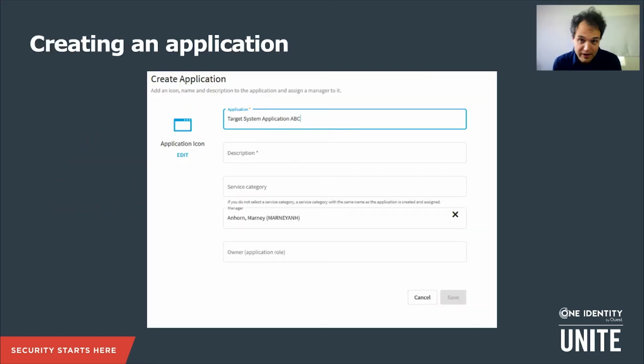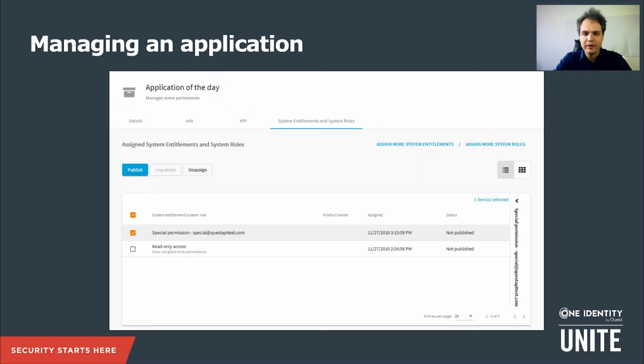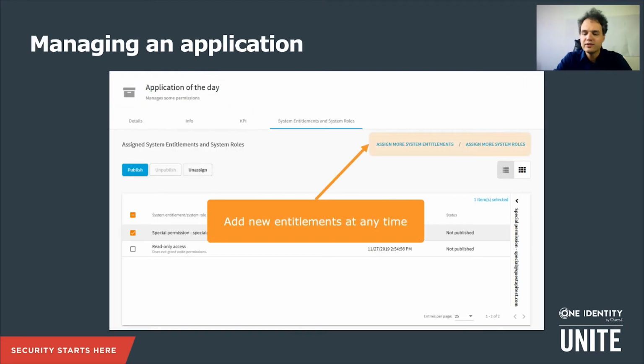Let's take a look at creating an application. This is the simple web form that the administrator uses to create a new application in the system. The interface prompts for just a few properties that are central to the definition of an application. There are actually lots more. You have the option to create a new service category or to reuse an existing one. This integrates well with a situation where you may already have configured entitlements and service categories, and you're just now moving to define applications.